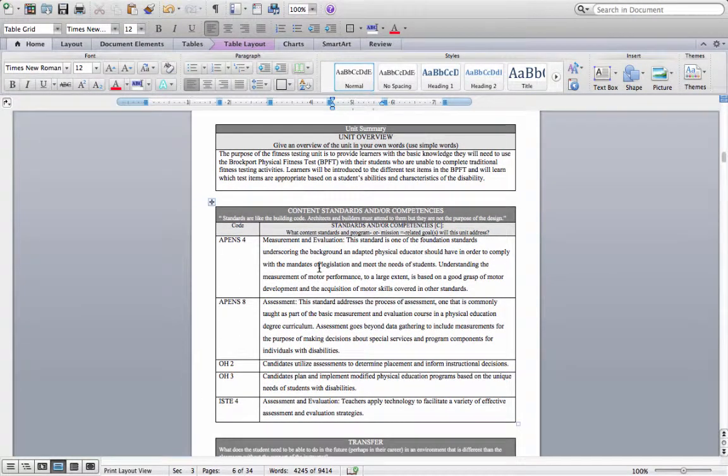Moving on, you have a unit overview. In this case, this is just a brief summary or description of what is going to be covered in the unit. You can see there what I'm planning to do with my students. Note that it does say to use simple words, so this is a description that hopefully anybody could understand.